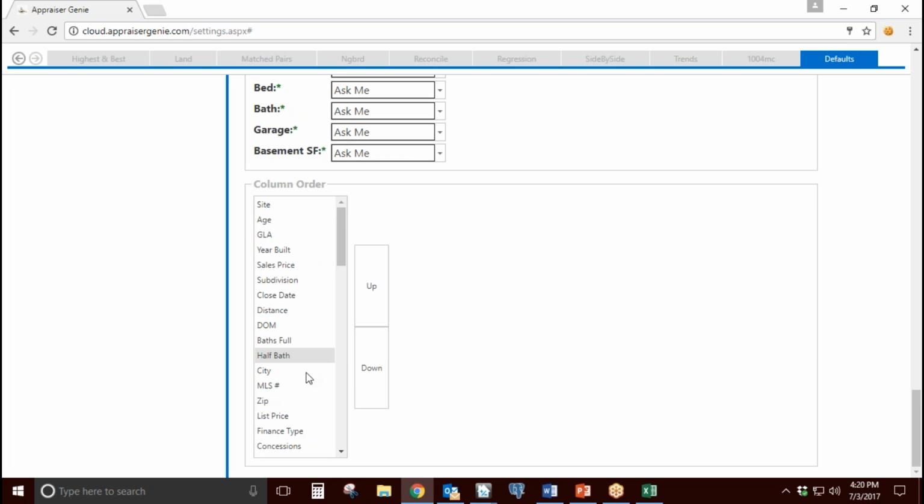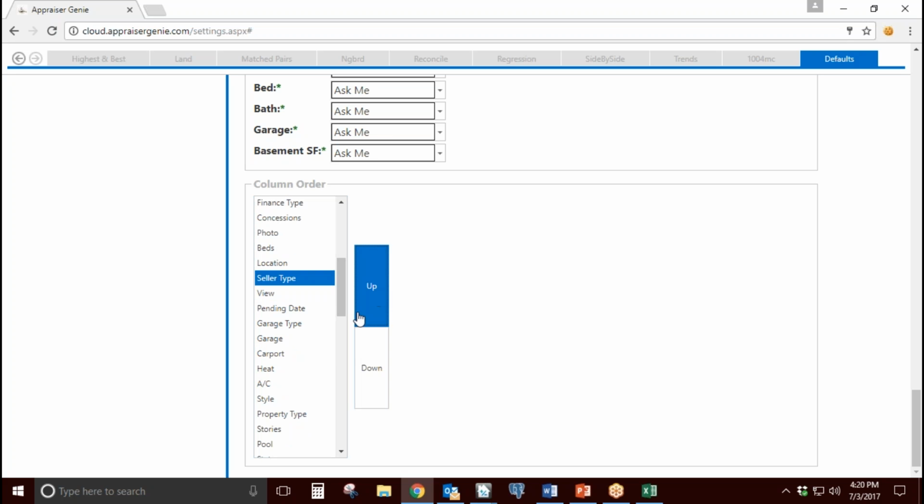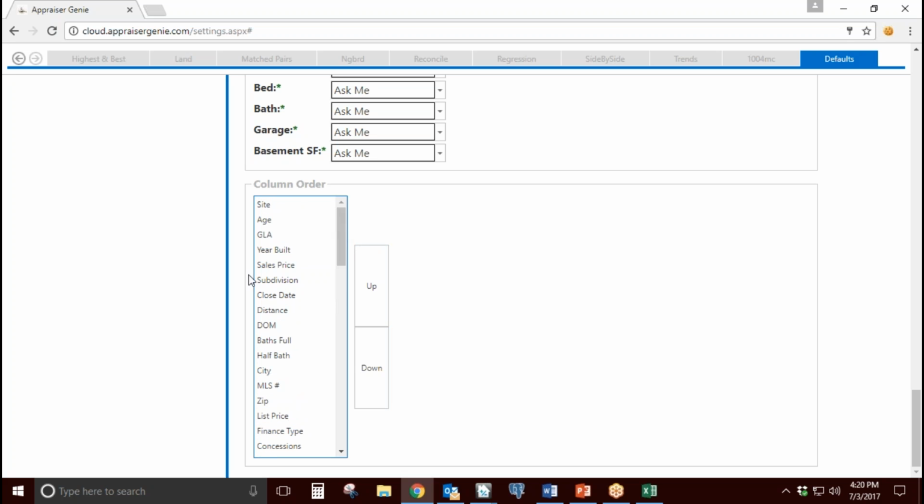Column order. Now you're going to see there's quite a few columns here. You can actually move these columns up or down based on the order you want to see them displayed. This may make sense later, but you'll see all of this information displayed for each comp. So I will refer back to this at a later point. Just remember it's in your defaults.